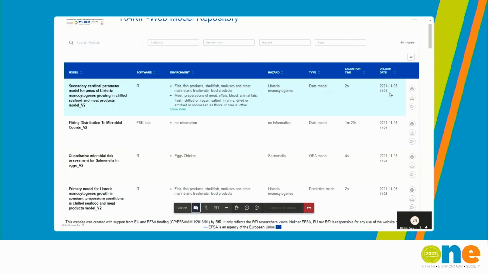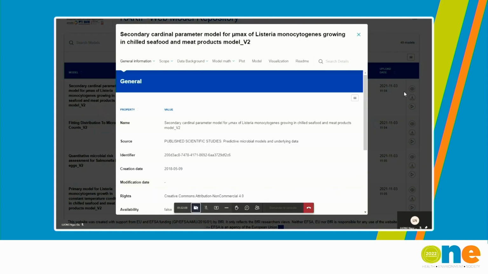And as you can see here, for each model, I would like today to show you the three main basic features of the repository. For each model, we have three buttons here. The first one with this eye logo, I don't know if you can see the eye, if you click on this, we can find here the metadata under the information, which follows the generic metadata schema.